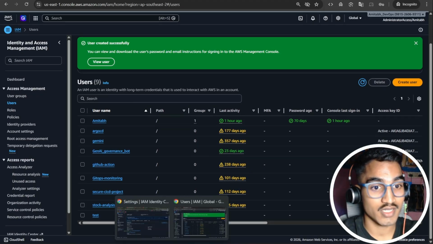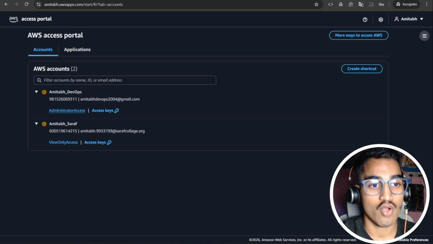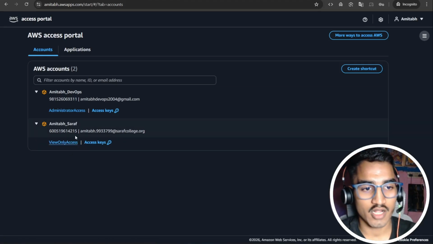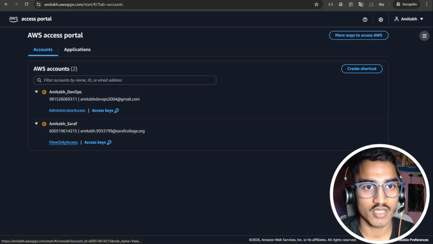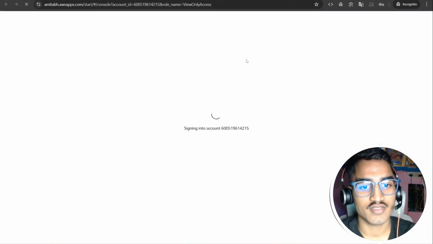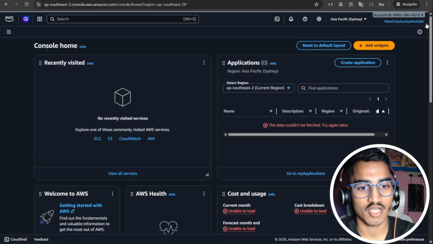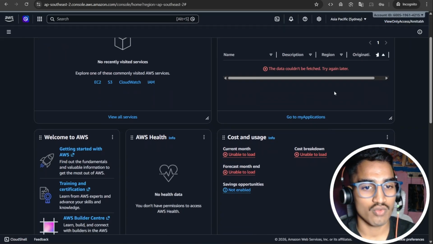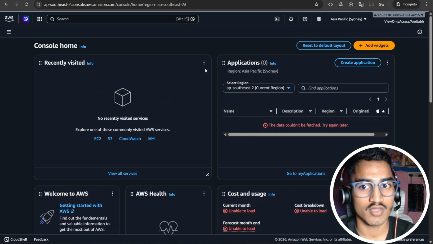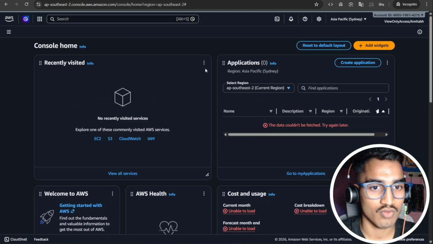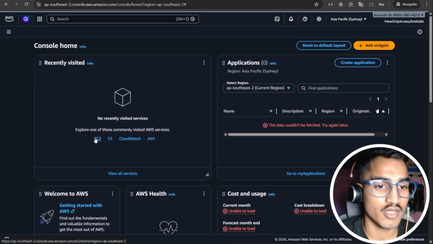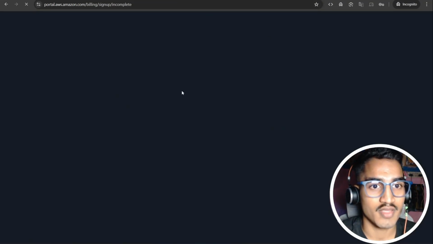So this is a single sign-in. You can see how we are accessing multiple AWS accounts. The second account only has view-only access. This is my second AWS account. If I click on that, you can see we are signing in with view-only access and the Amitabh user. Here I cannot do anything as this account is not activated yet for me, and if I go to any service, it will show a message like this.